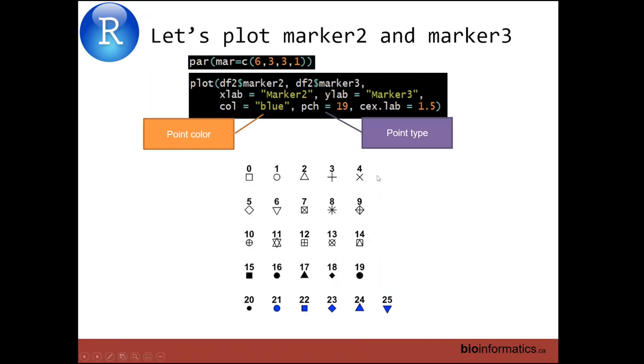Point type. This would be on any of the cheat sheets for the base R graphing parameters. Each of these numbers, so see how I choose 19 here? This is the filled in big point. Each of these numbers is a different point type. So the default is one when you're using base R plot. So you can choose any of these. Here, I'm making it 19, this filled in point here.